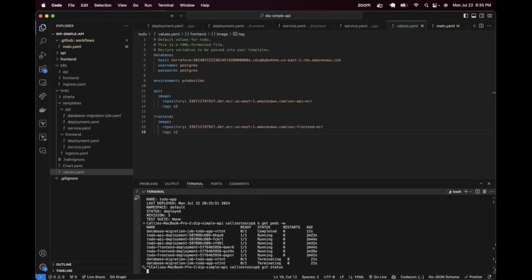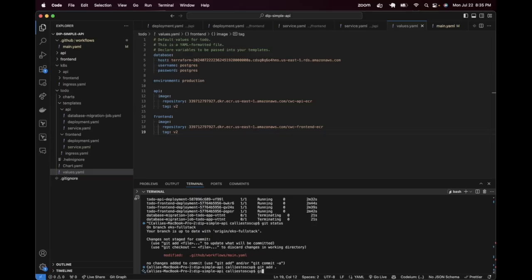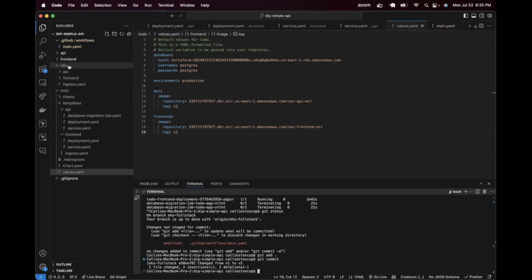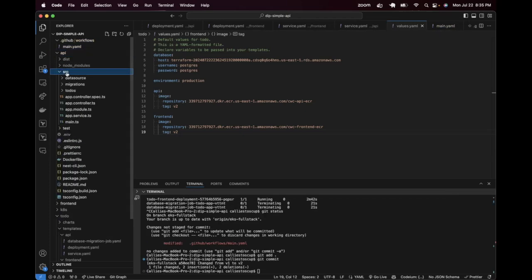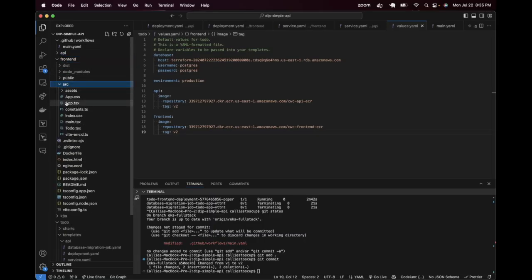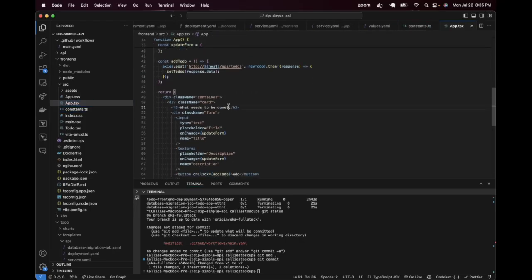All right, so git status. Let's make sure we understand what we changed. That makes sense. Then we want to do the git add, git commit, and then we want to say changed from v1 to v2. All right, and just to make sure that we're really driving the point home here, let's in the front end change something in our code, right? So instead of it saying what needs to be done, we're going to say what needs to be done test.